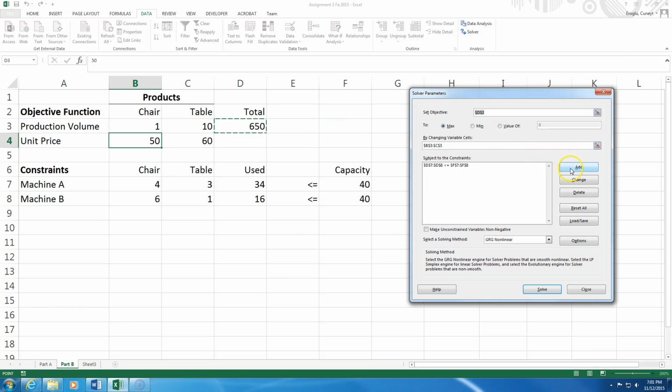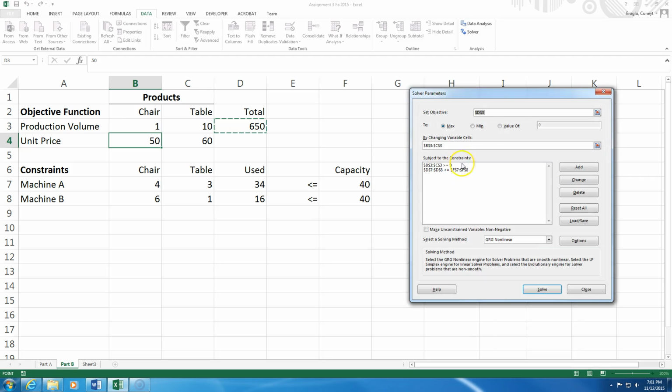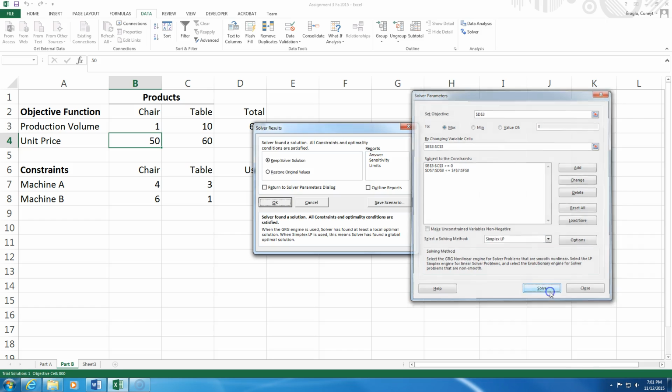non-negative. So I'm going to add a constraint. So I select these two cells. Those two cells should be greater than or equal to 0. Okay. So I have these two constraints. I'm going to try simplex first. I'm going to click on solve.